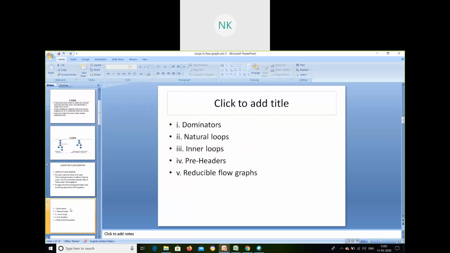Those concepts are dominator, natural loops, inner loops, pre-headers, and reducible flow graphs. These are the concepts to make the loops structured that we will be using. So what is a dominator?